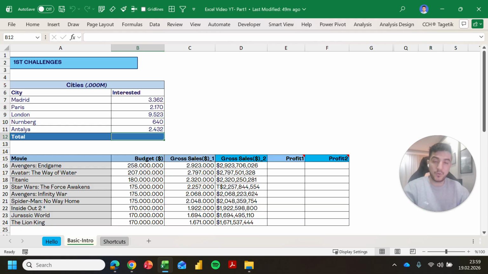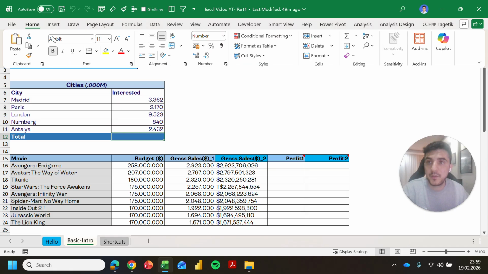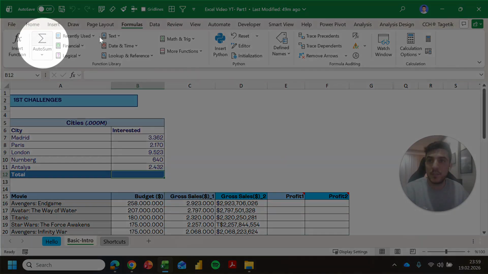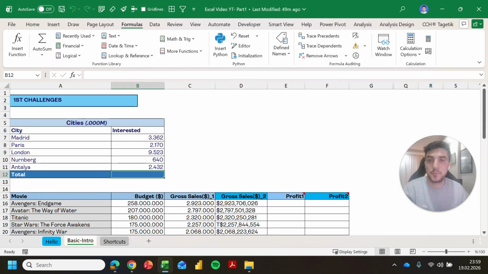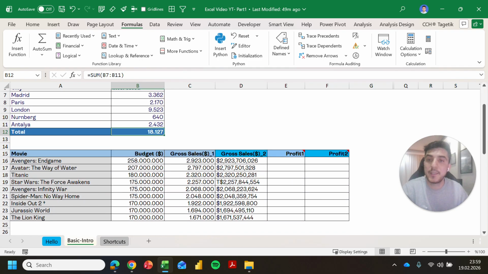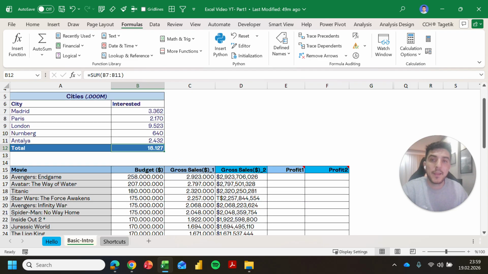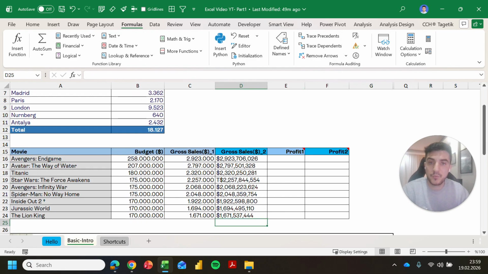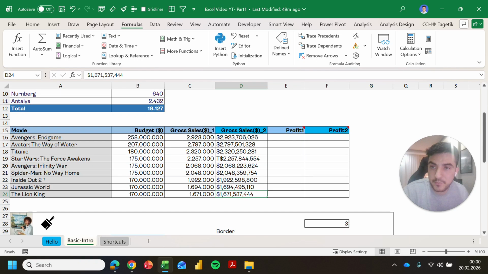Let's start with the AutoSum. AutoSum is here under Formulas, but as we promised, we will use a shortcut. Let's see, Alt Shift 0, which means Alt equals. So we have all the total numbers here. That's cool. And next to it, we have a table where we need to make a subtraction. So here we see the budget and gross sales values.